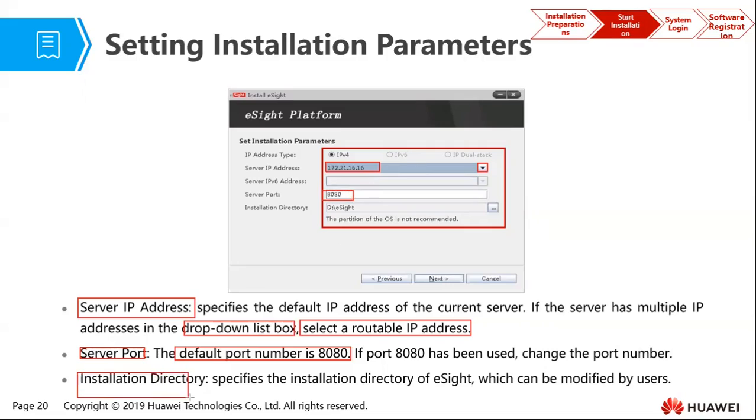Then the installation directory, as we've said, you should always create a partition, drive D, on your server so that you install the database and eSight there. So you can specify the installation directory like that.